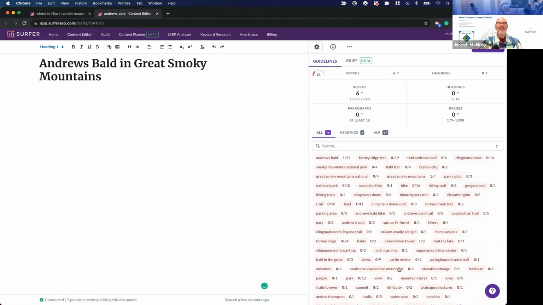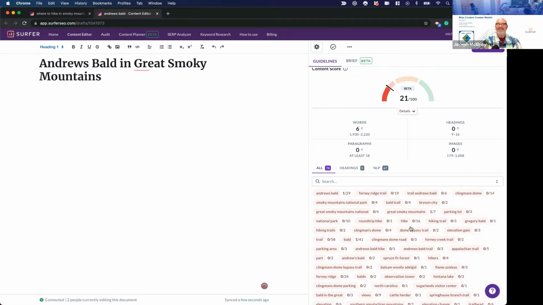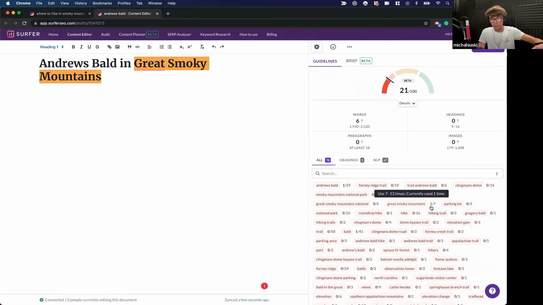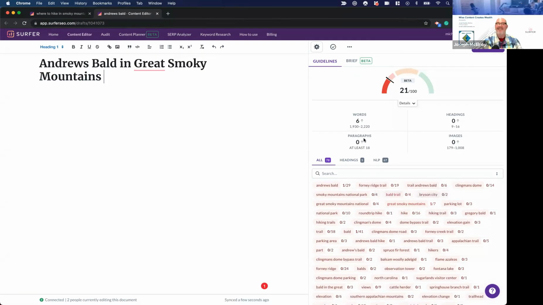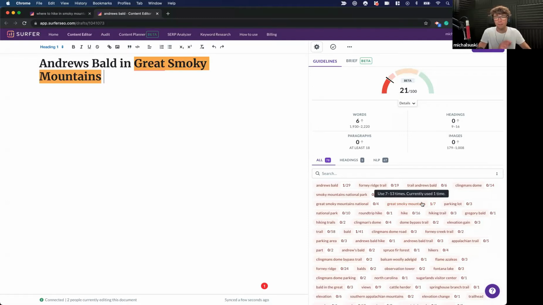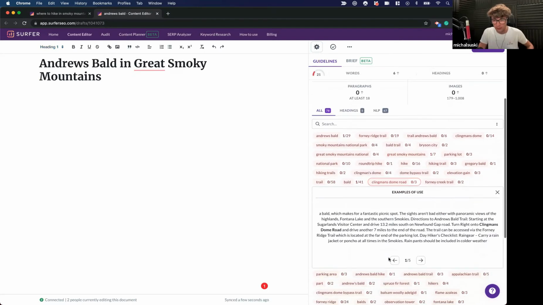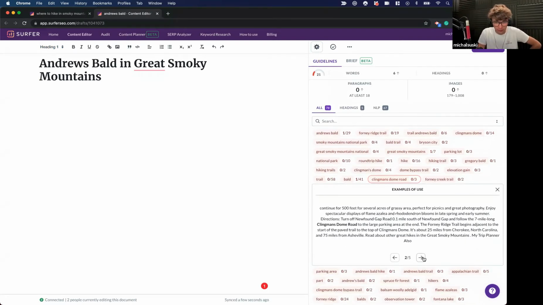Why is that showing it as a... It's interesting. Okay. Yeah, in general, you see, I have it 1 out of 7. This article will be 2,000 words long, and I have to use it at least 7 times, up to 13 times, to make my content dense, to make my content really focused on Great Smoky Mountains and Andrews Bald. This is what the other guys do, and if I don't know what is Clingmans Dome Road, which is clearly... I don't know what it is, I can click on it and I will get examples of use from my competitors.